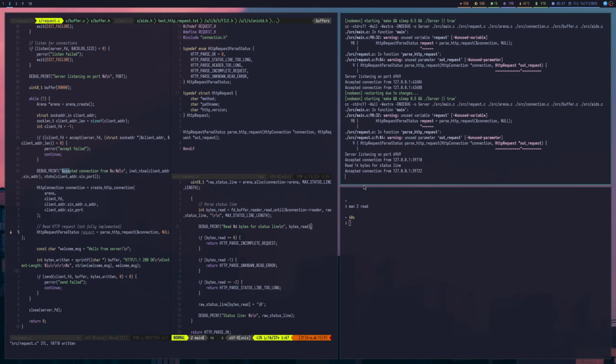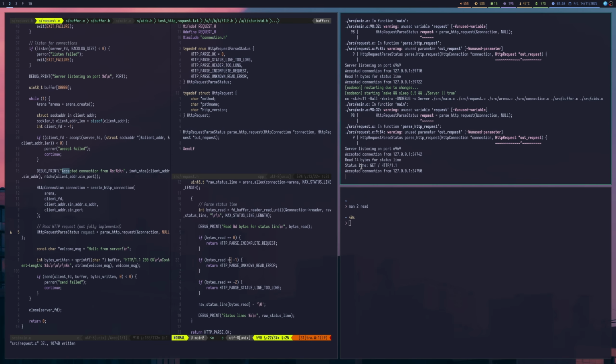Read 14 bytes for status line. Why did it not print it though? We have bytes read as 0, which it is not. We have, oh, -1. Dude, what? What am I doing? Okay. Looks very good.